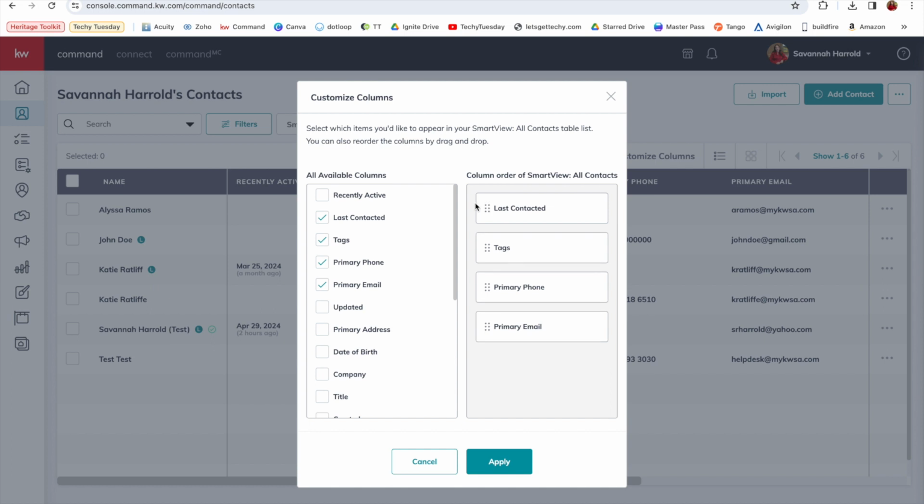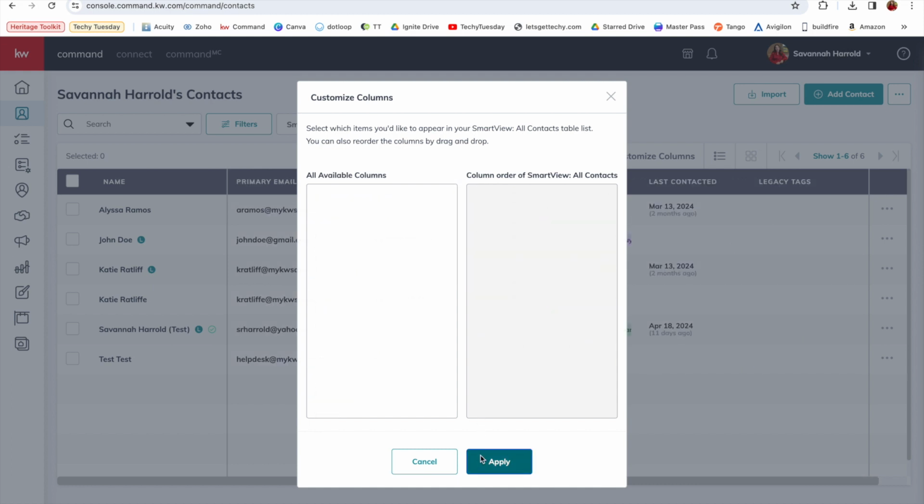On the right-hand side, you can change the order of how you'll view these categories in your smart view by dragging and dropping them. Let's say I want to view email and phone number first. When you're happy with how your smart view looks, press apply in the bottom left corner.